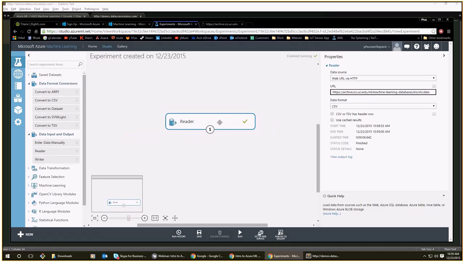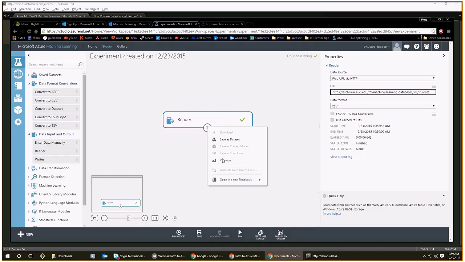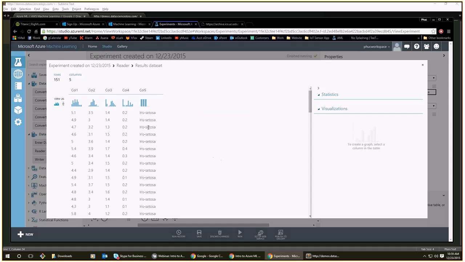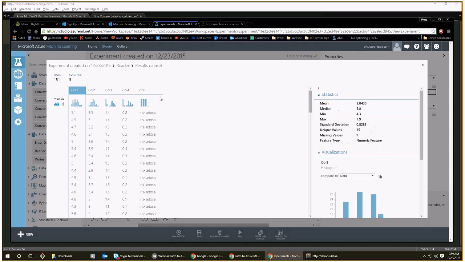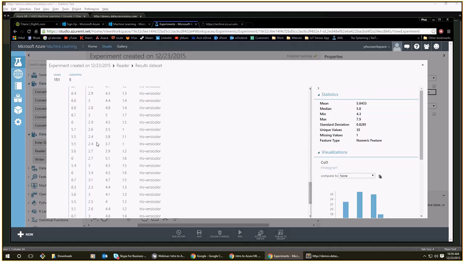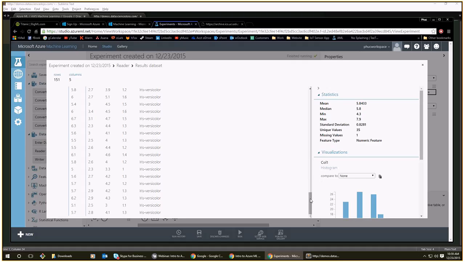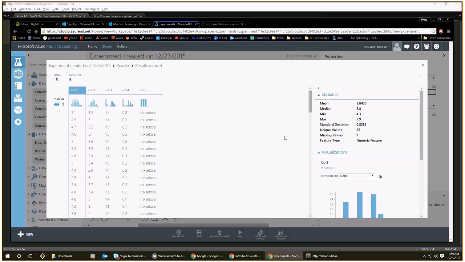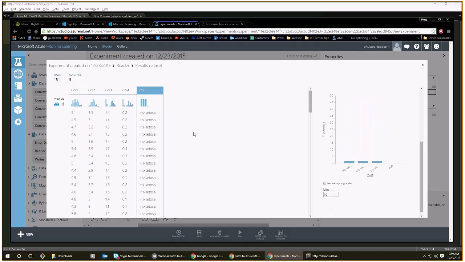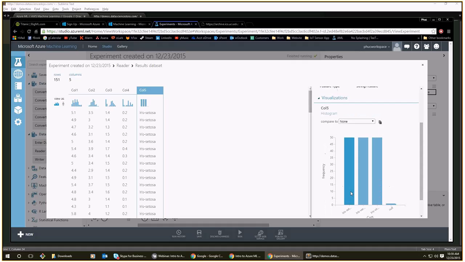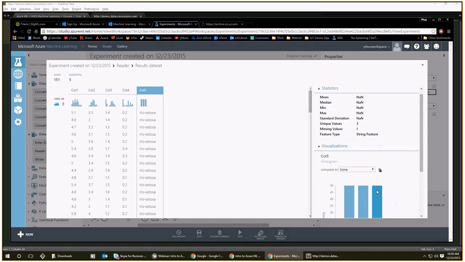All right, so it looks like it read it in. If I right-click on the output, I can now visualize. You notice that it didn't know what the headers were, so it just made them column 1, 2, 3, 4, 5. And look, our data is now loaded into Azure, and we can now visualize our data too. We can see that there are equal numbers of iris setosa, versicolor, and virginica.